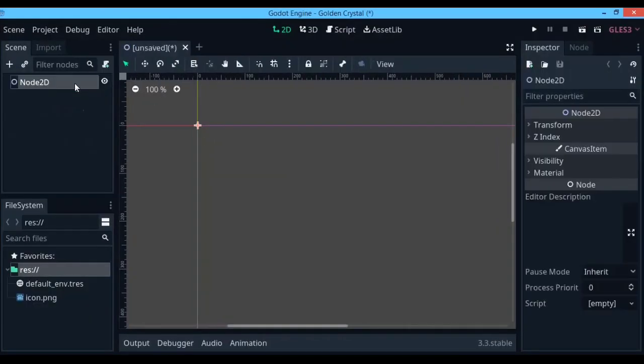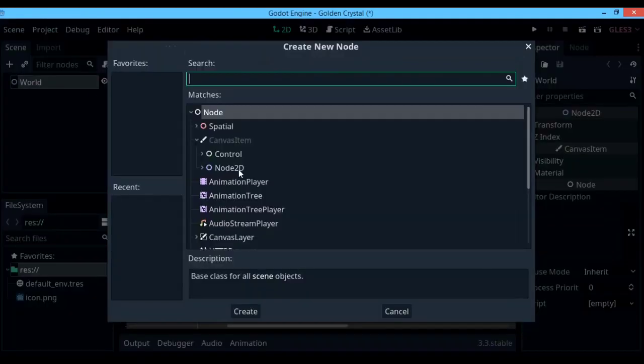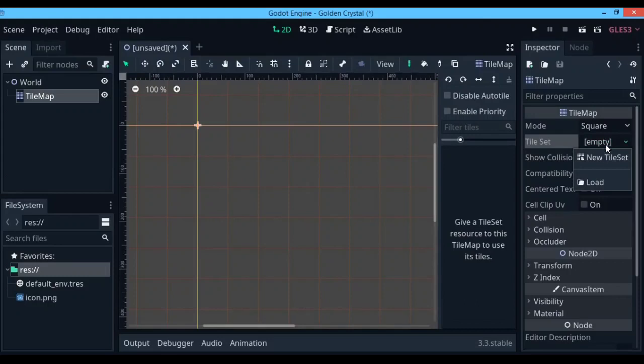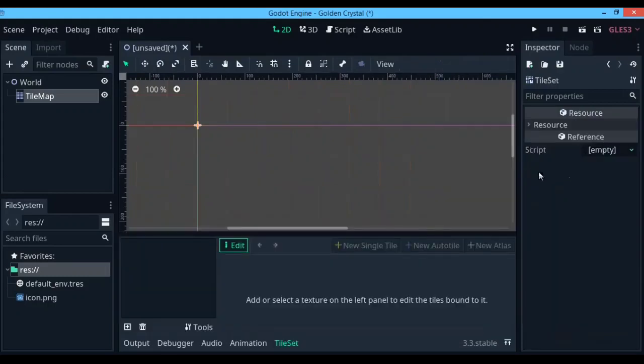To start off with, create a new 2D scene, rename it to world and add a new node. The new node is going to be called TileMap. A tilemap is basically how you create a new level by drawing in different sprites. For a tilemap, there needs to be a resource called tileset. To create a tileset, you need a tilesheet.